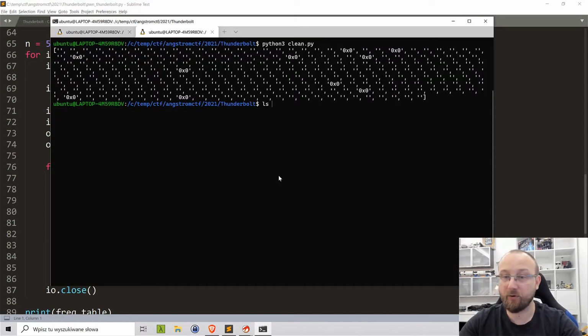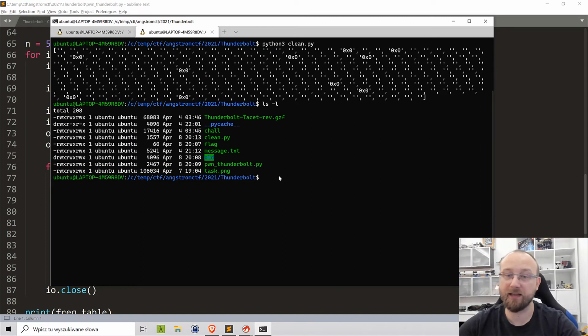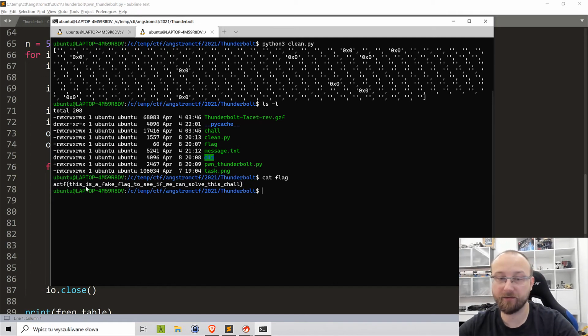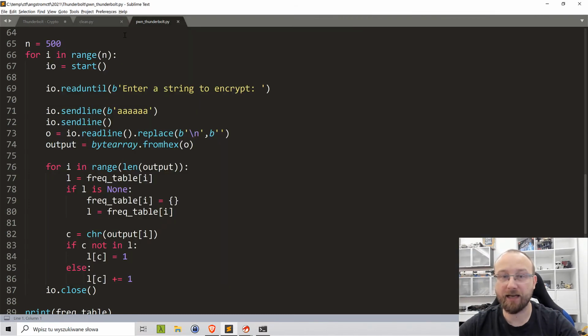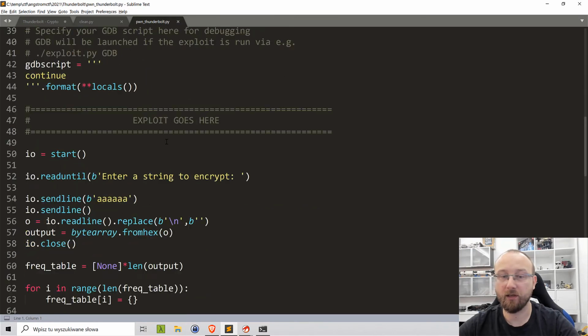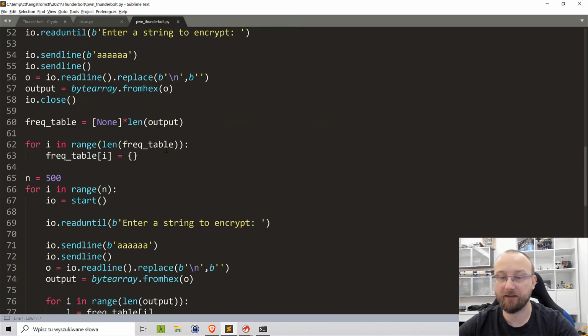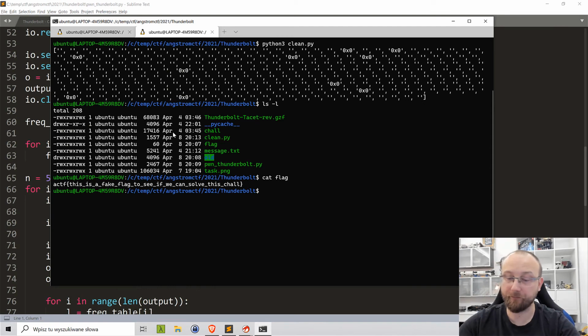So I have prepared the files. The chal is the challenge file that we get from the organizers. We have a flag file which is read by the task. This is a fake flag, to see if we can solve this challenge. And we have this script using pwntools to see if we can get the flag.